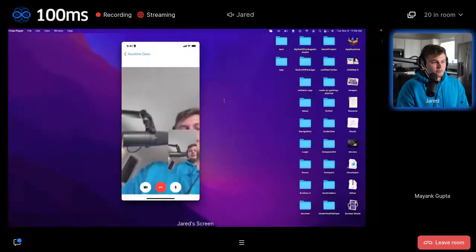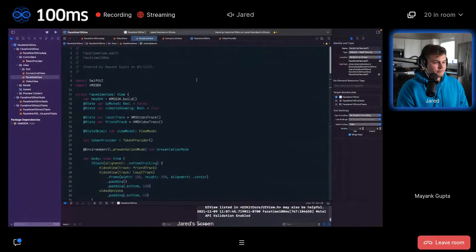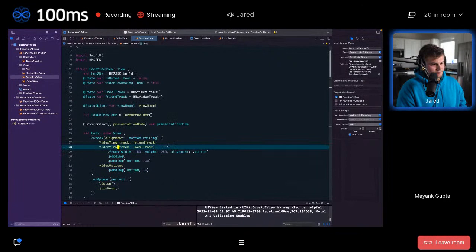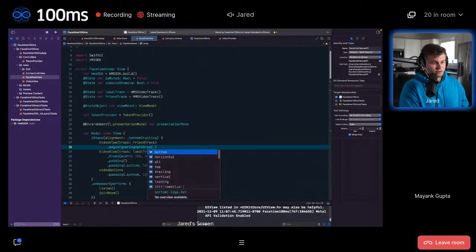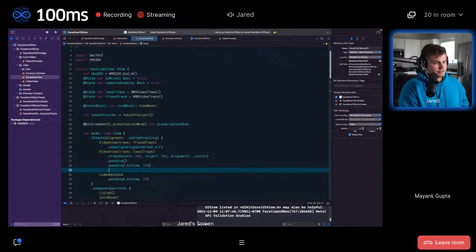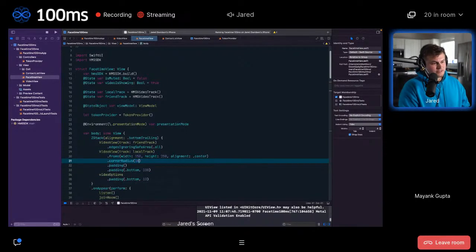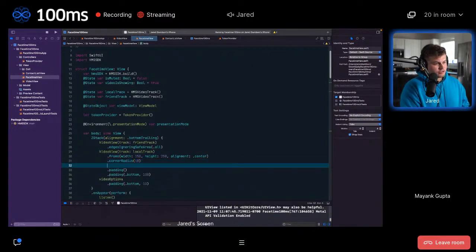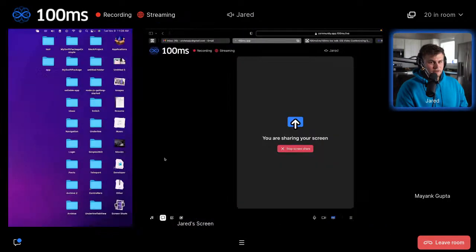And then just for one last thing, just to make this look a tad bit better, this is my OCD talking. I'm just going to say .edgesIgnoringSafeArea. We're going to say all. And then inside of here, I'm also going to say .cornerRadius, say 10. And then .shadow, we'll also say like 10. That way it just looks a tad bit better. We can probably make that go down slightly as well.